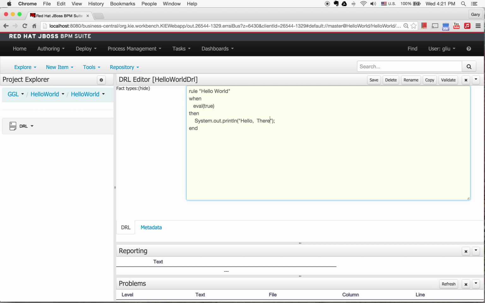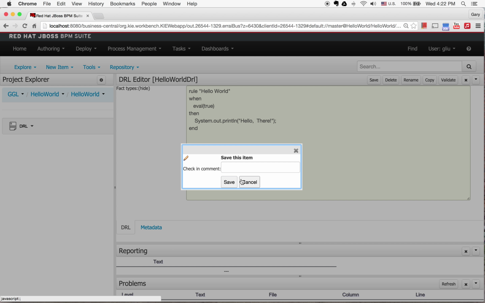So this is fine. Alright. And so what this is saying is probably very obvious. So this is the name. This is a condition that every time you run, this rule will be executed. So here, if you know Java, this is exactly the Java code here. All right. So let's save it.